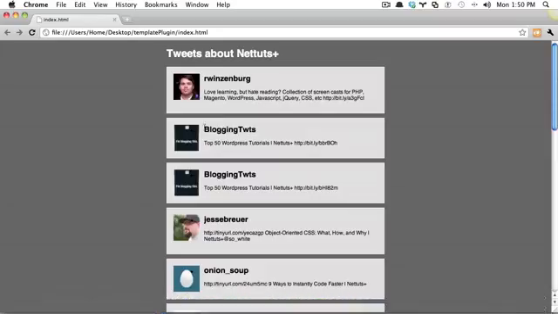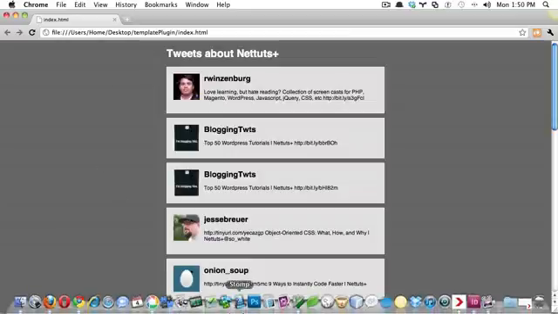So this is kind of what we're building. What's cool about this is that we're using a template, so it's so much easier to format the HTML that we're building from the AJAX call to the Twitter search API. So that's what we'll build today.